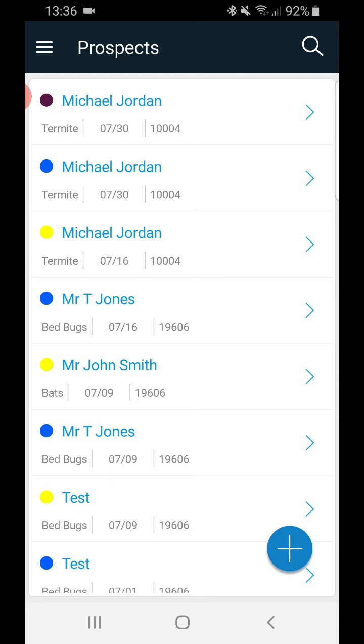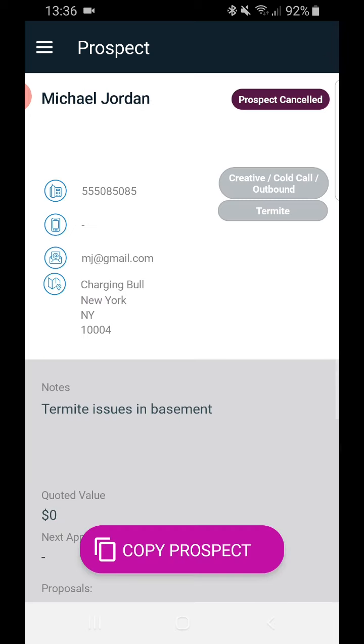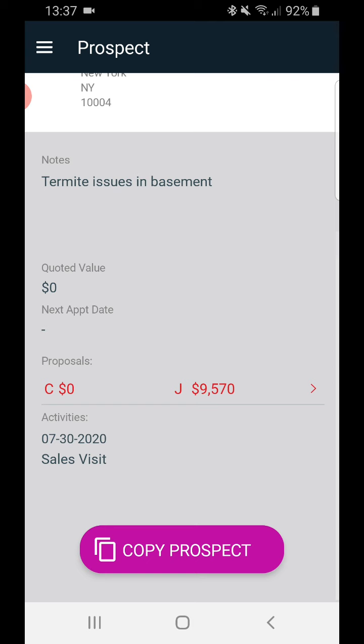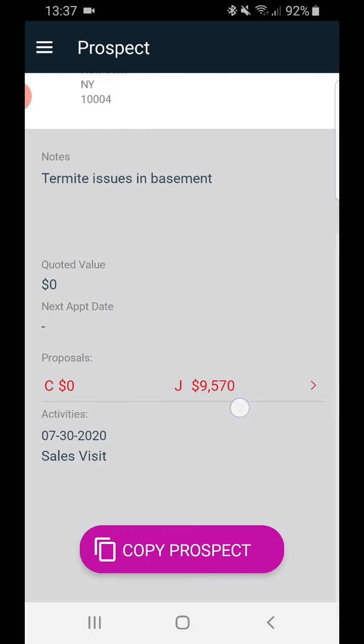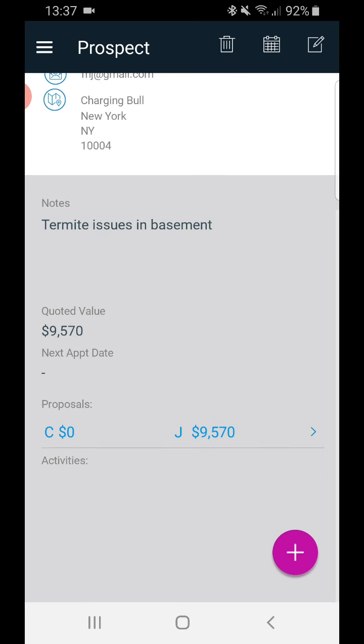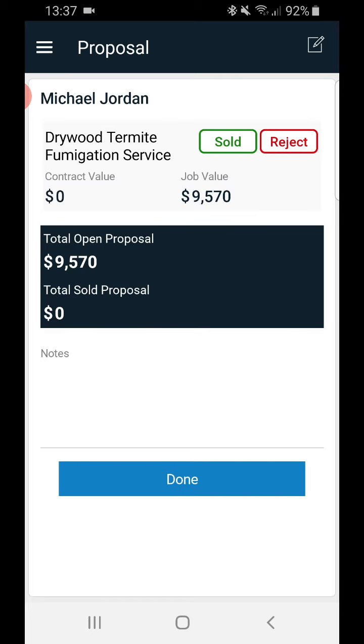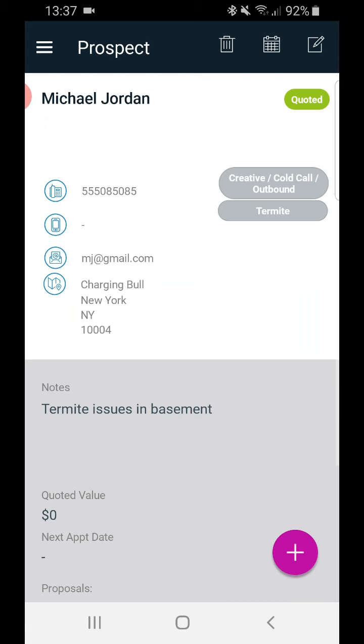So let's just click on the one that I believe we just did. I can see the proposal. And what I'm going to do is hit this big purple copy prospect. And all that has done, it has kind of awoken your old quote. And if I click on the proposal, it's going to bring through exactly what was rejected. So it's really quick and easy. I can then mark that as sold. Done. I went back and I sold my other service that was originally rejected. Okay.